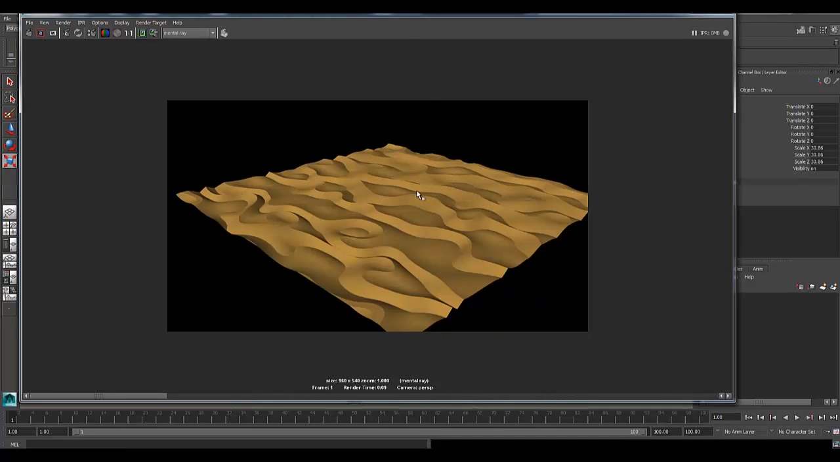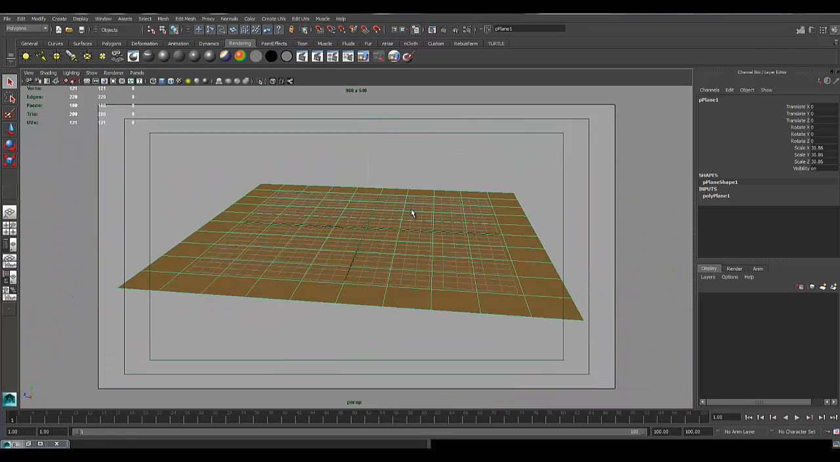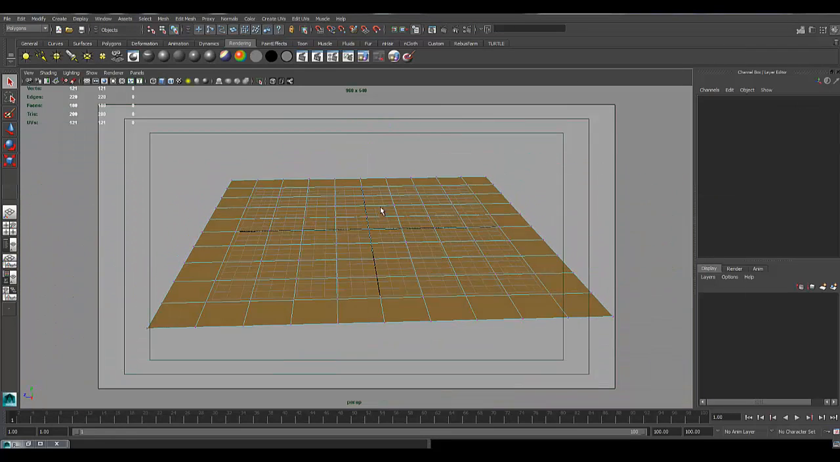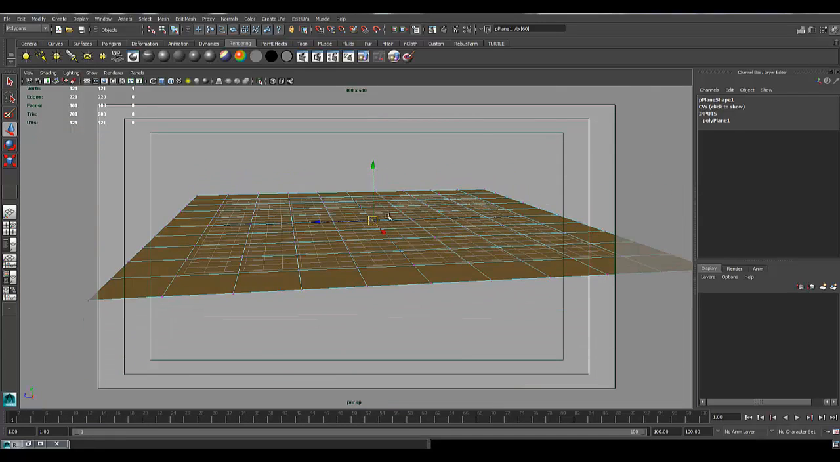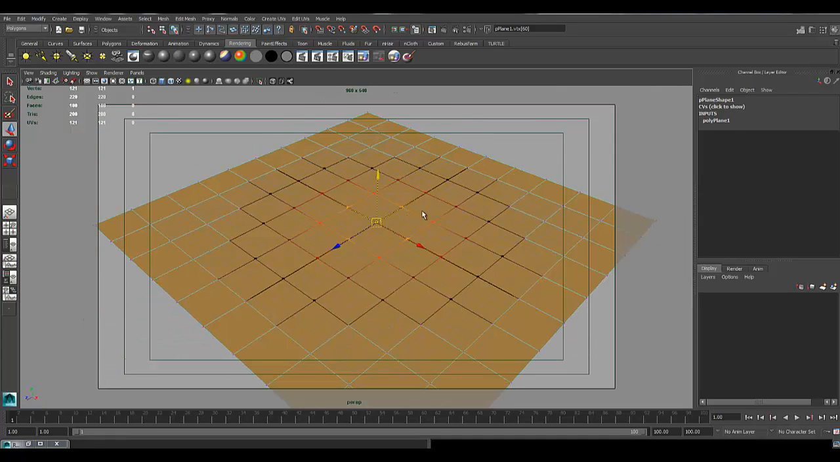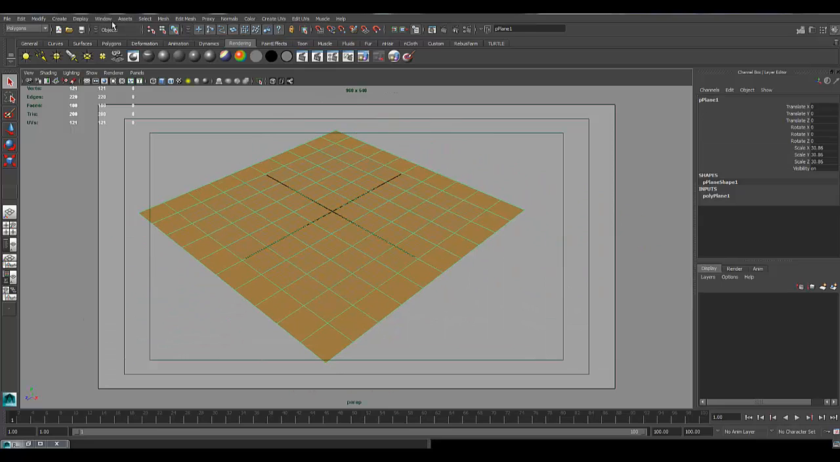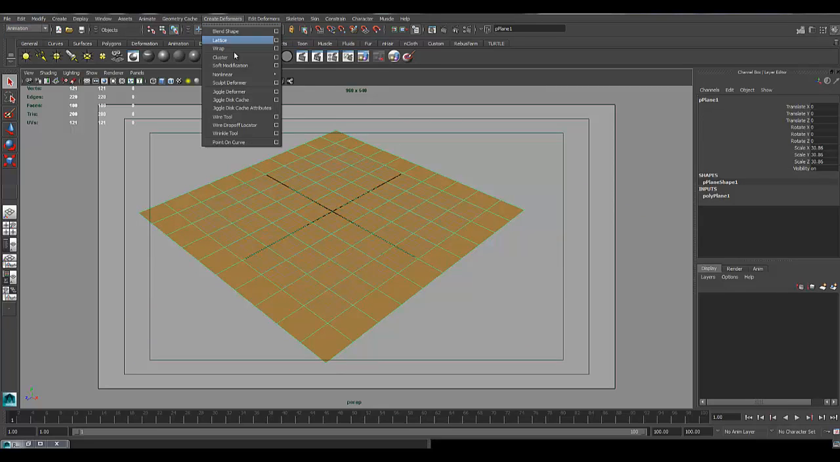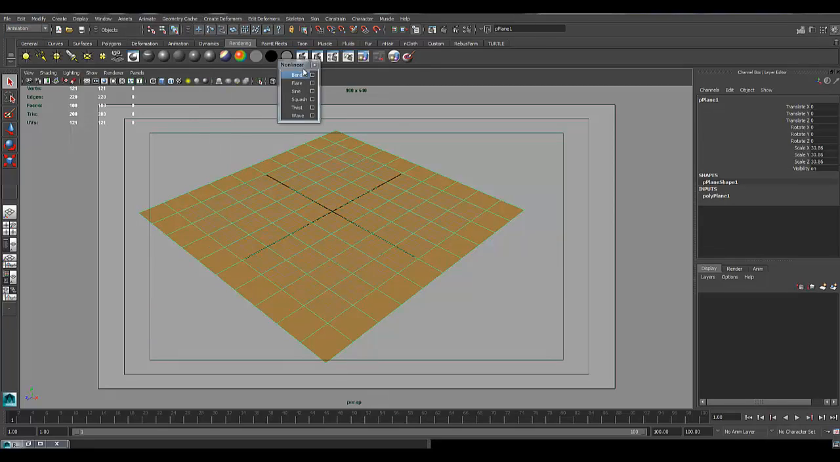From this angle, as you see, it's okay. We have displacement and stuff, but it's still kind of looking flat, and there are no dramatic changes in the surface. So it's always better to change the actual surface, either manually, or for this instance I'm going to use a nonlinear deformer, for example wave or sine. Well, let's use both.